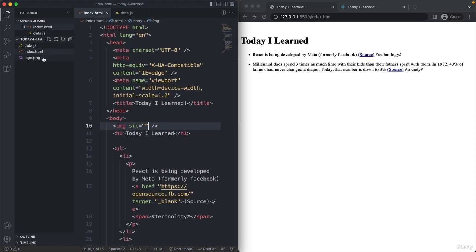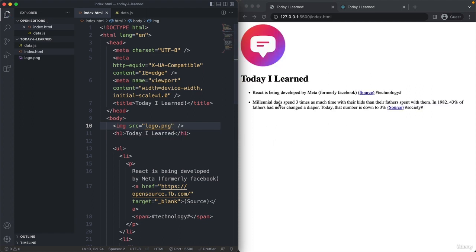So the image is right here in the same folder as index.html. And so all we need to do is to write logo.png. And VS Code is actually trying to help us here by auto-completing the path here. Okay. And so if I now give it a save, then you see it is right here.